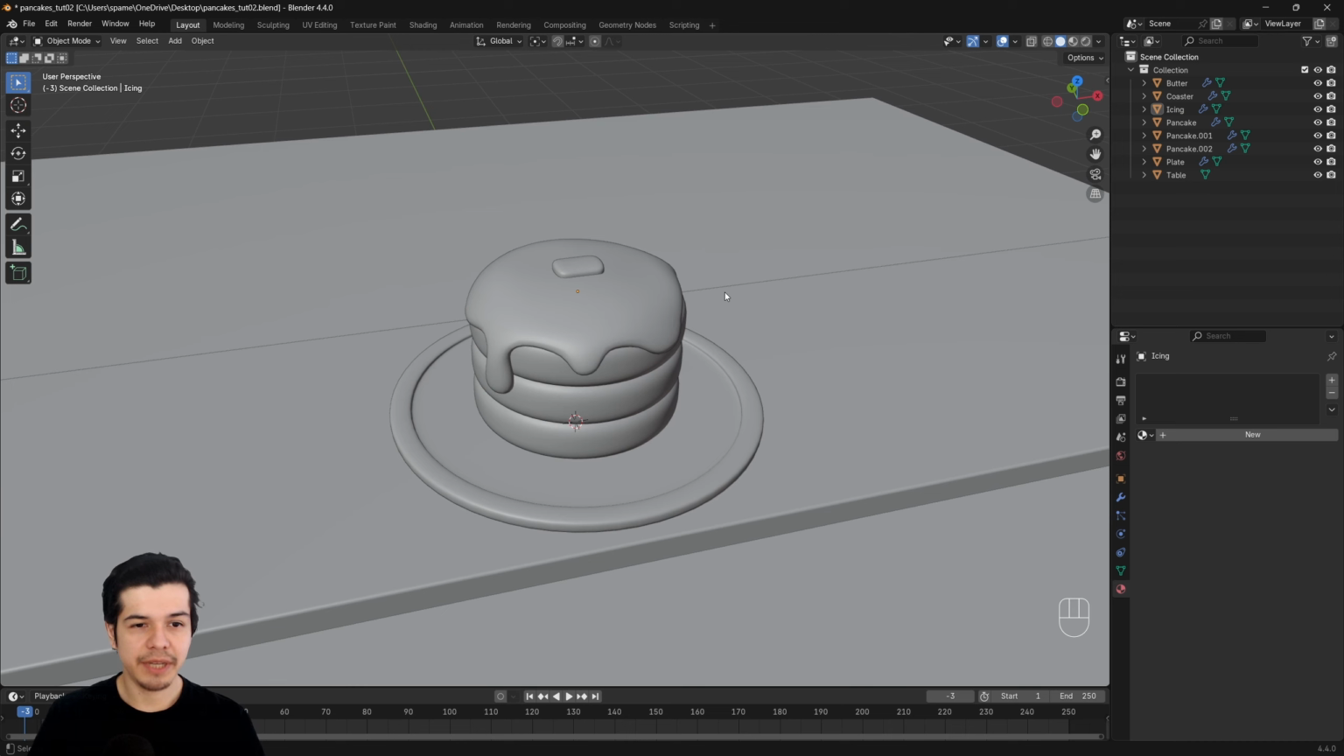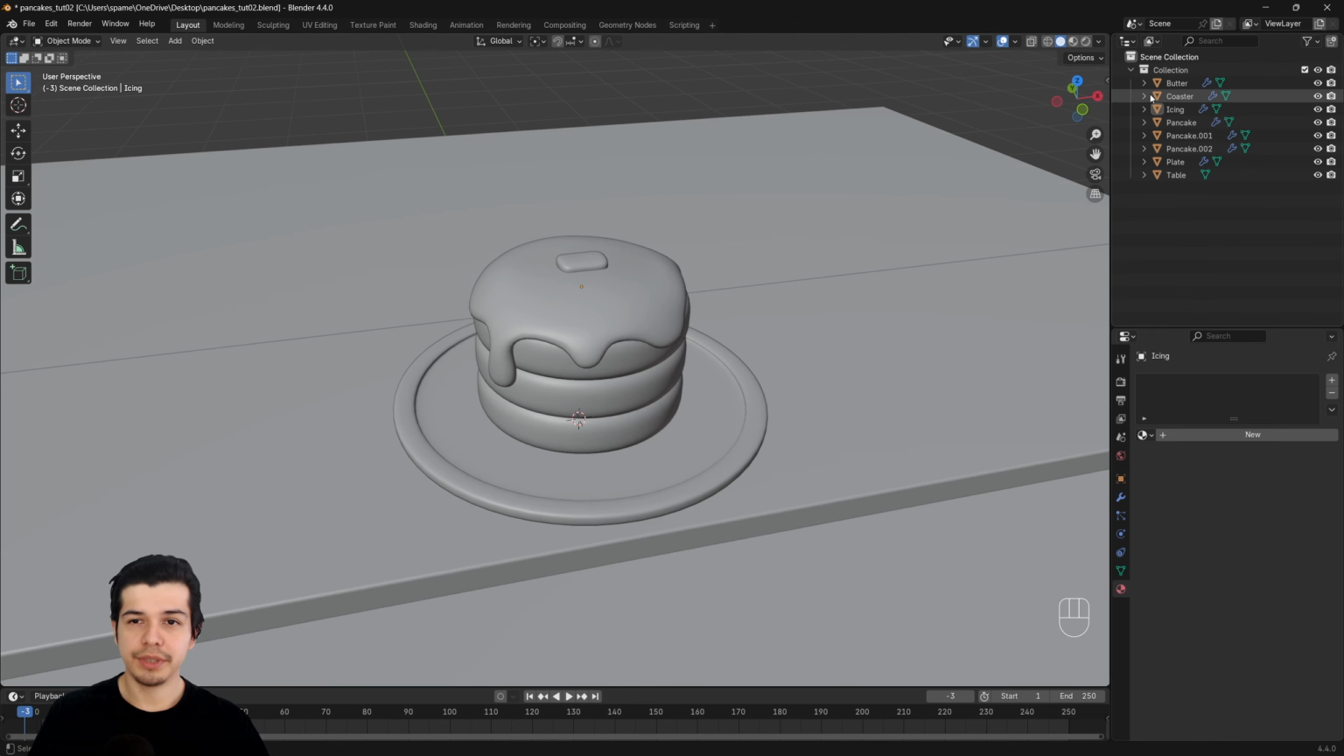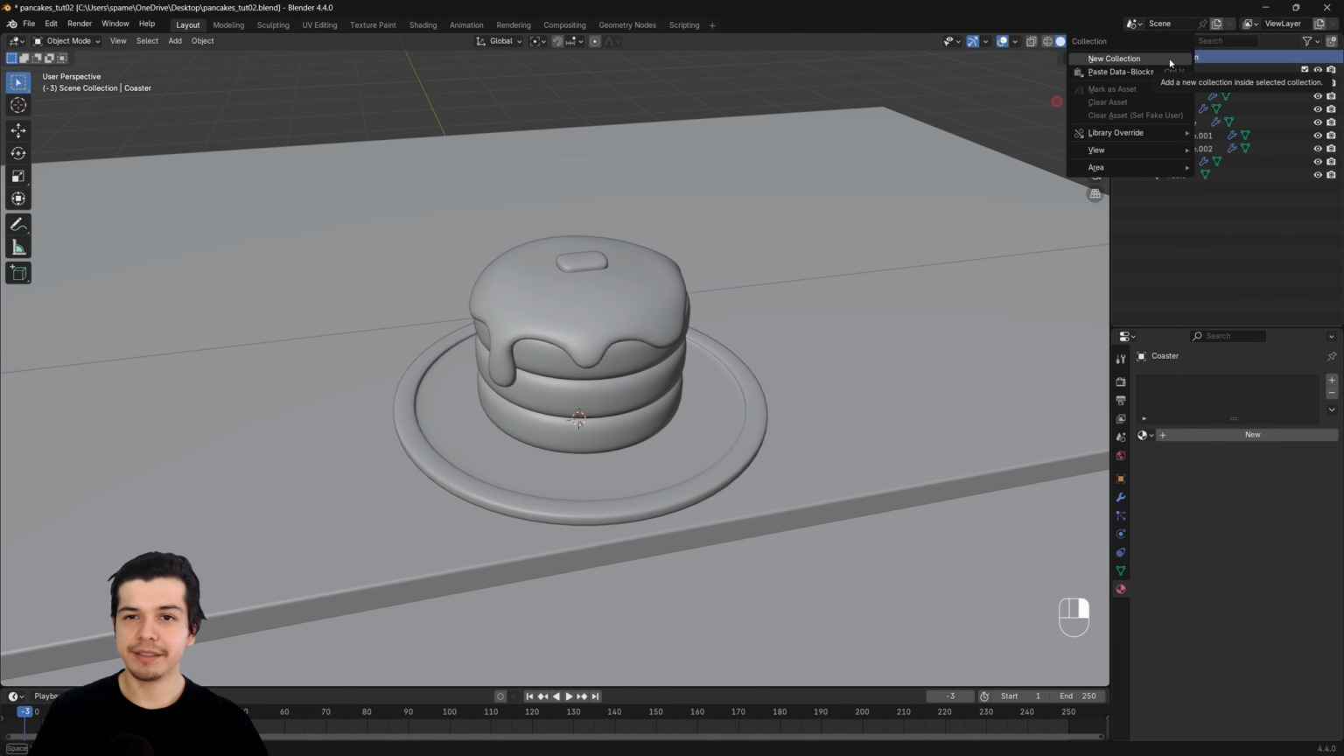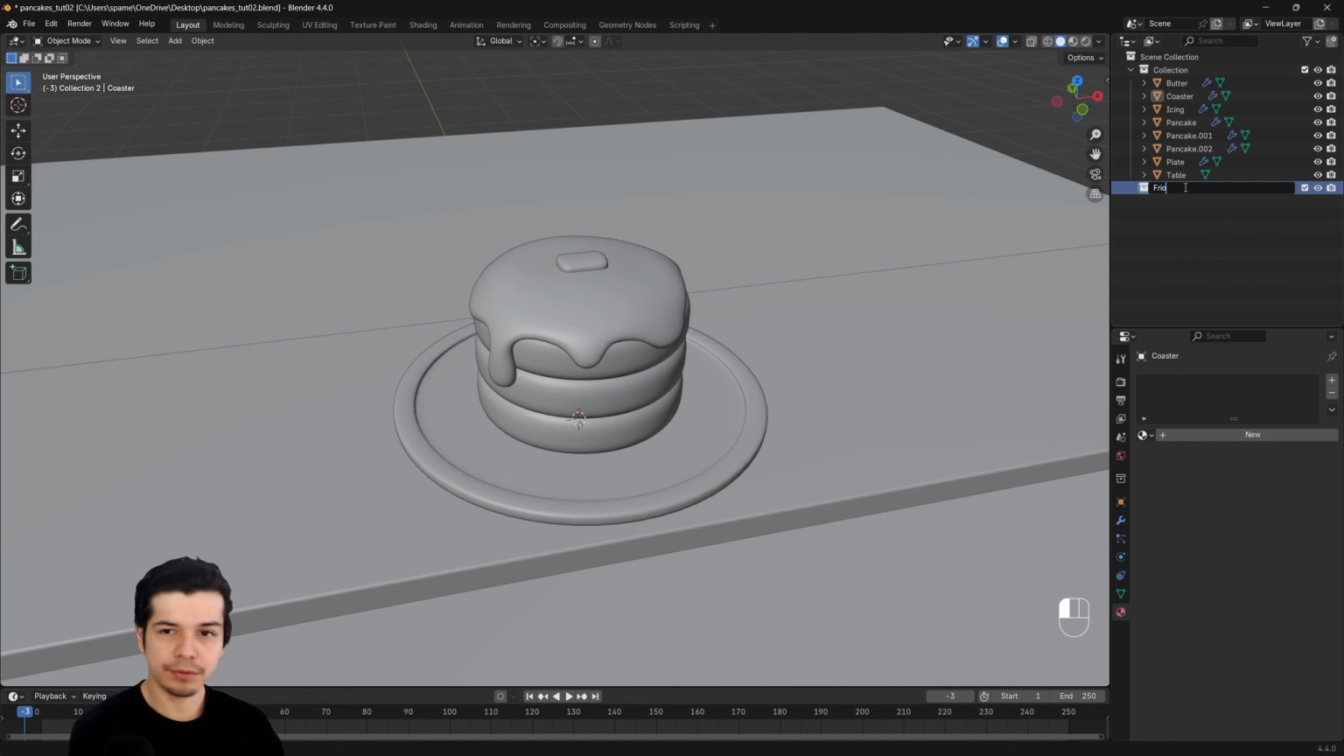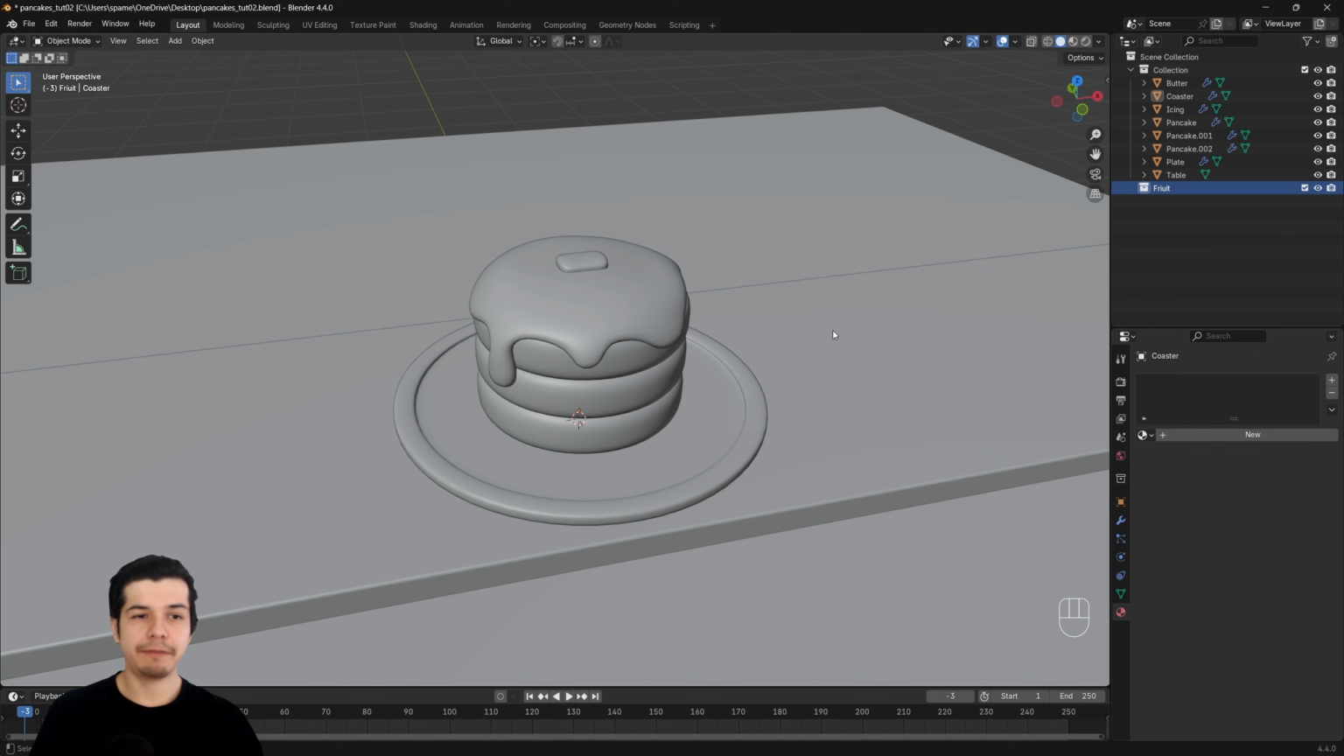Okay, last time we ended up here. Before we start, let's look at this collection. Right now all of our models are in this collection. So these collections, it's like a group. It's a way to manage the scene. And to manage the scene, I want to make the fruit in a different collection. Let's go in the scene collection, right click the scene collection, click new collection, double click it and rename it to fruit.